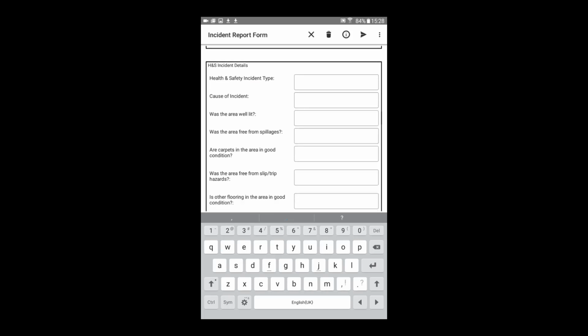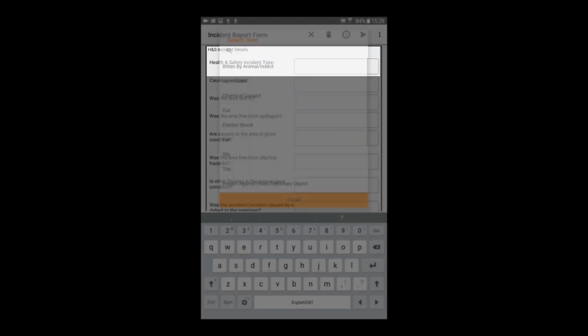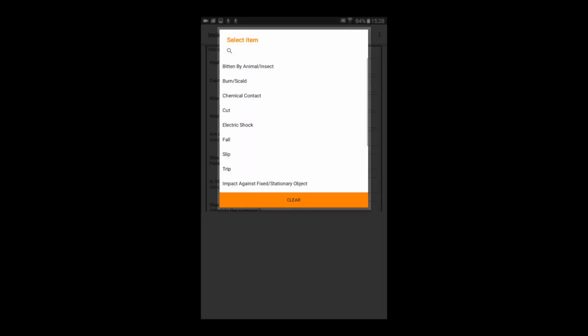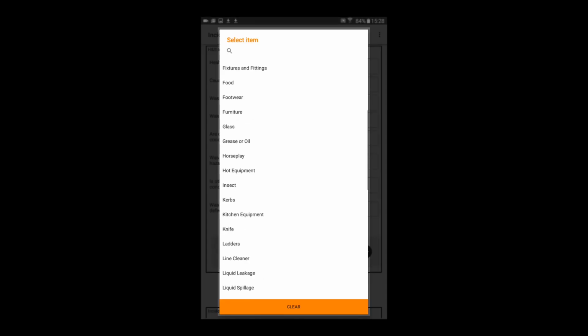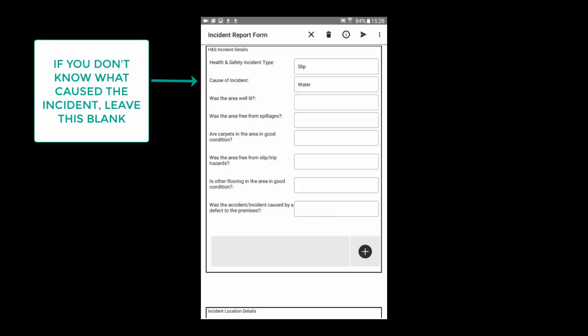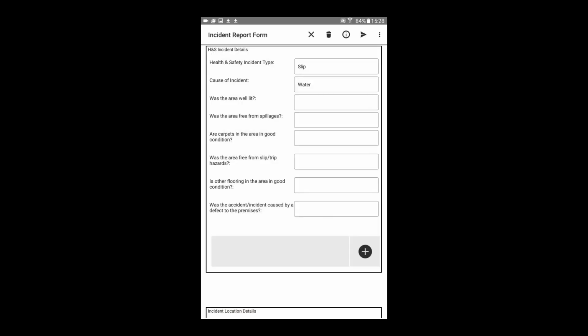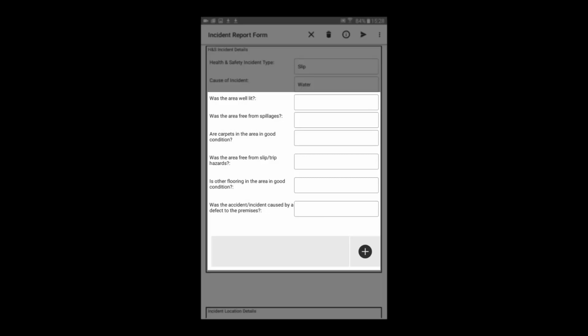The next section will then ask you to select the type of health and safety incident from the drop-down list. If you can't find what's caused the incident, then you can just leave this blank. The next thing you need to capture is all about the area where the incident took place. So for example, was the area well lit? Was it free from spillages or slip or trip hazards? Was the carpet or flooring in good condition? And was the accident caused by a defect to the premises?